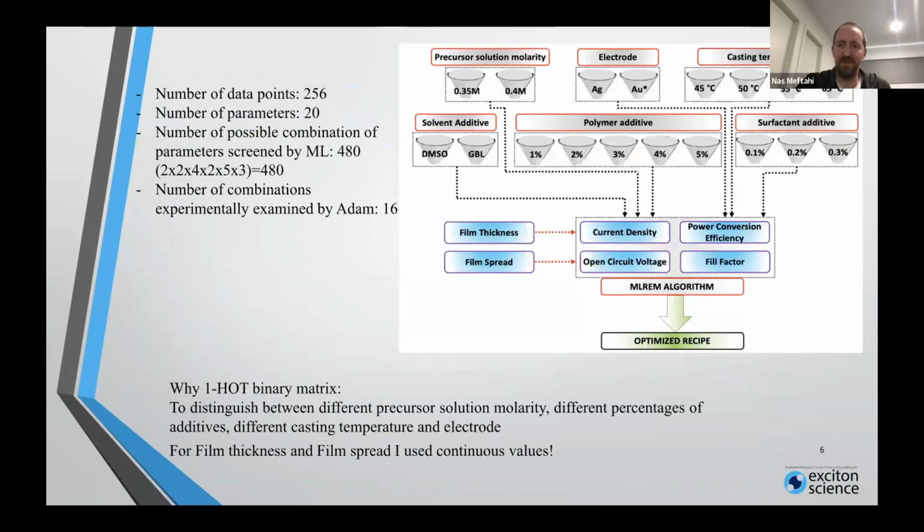So these were the variables that Adam used experimentally. He had 2 solution molarities, 2 possible electrodes, 4 different casting temperatures, 2 different possible additives, 5 different percentages of polymer additives added, and 3 different percentages of surfactants added. So those were the possible variables that can go into the recipe.